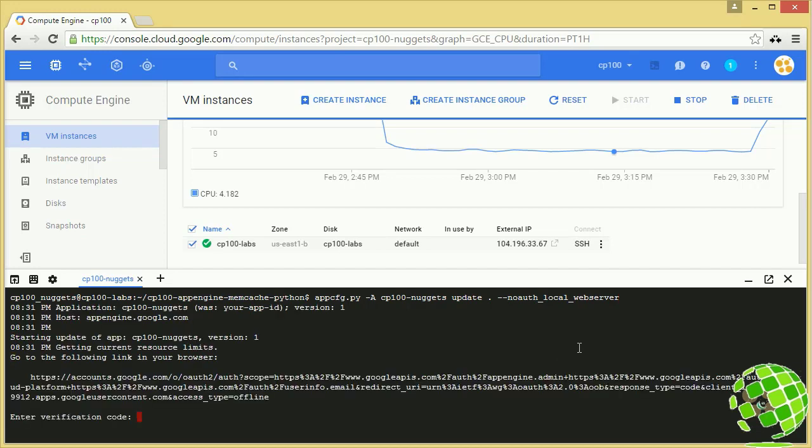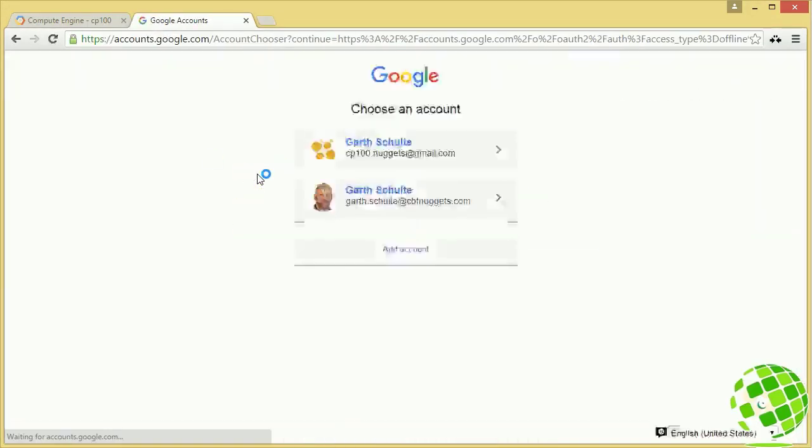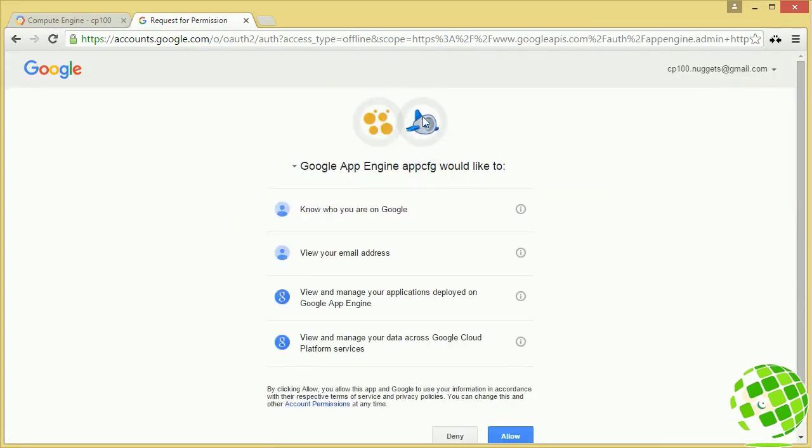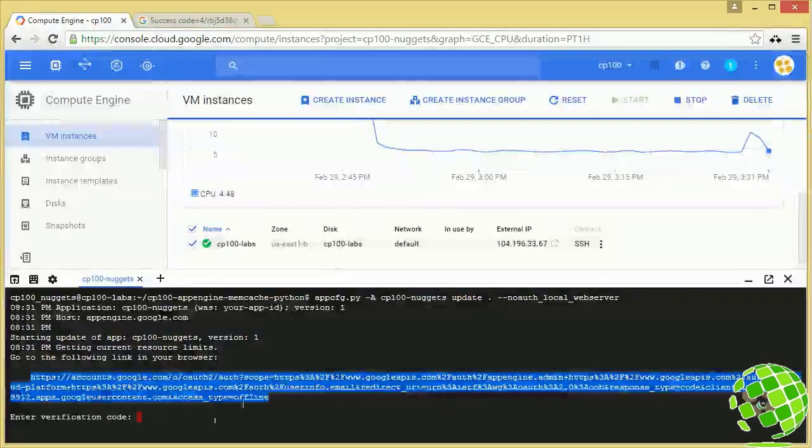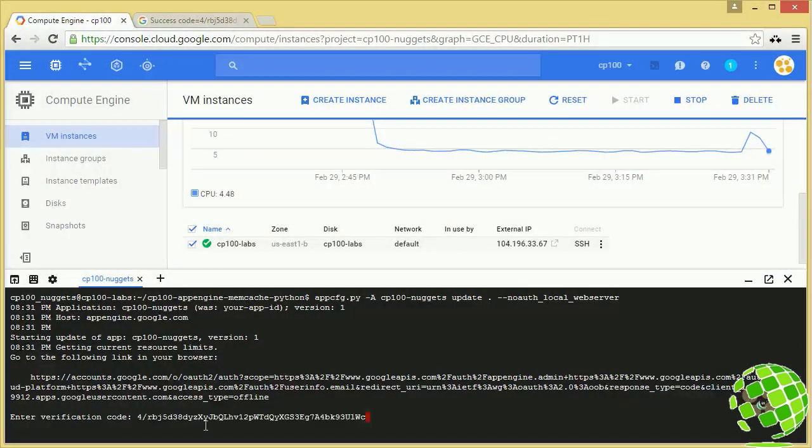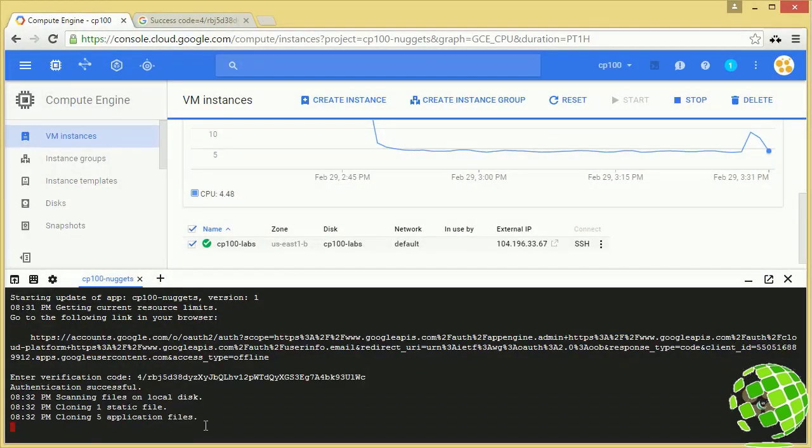All right, so I'm going to hit enter. That's going to send it up there. Before it sends it up there, actually, we need to authenticate. So I'm just going to go ahead and go through this process here, fire up a new browser, copy that in there. This is going to give us an authentication code once we log in under our account. Here we go. Go through the OAuth 2 process here. We want App Engine to have access to our data in Google Cloud on behalf of our user, CP100.Nuggets. Everything here looks good. Let's go ahead and hit allow. We're going to take this authorization code here and paste it right there. Hit enter, and now it's going to go through the deployment process.